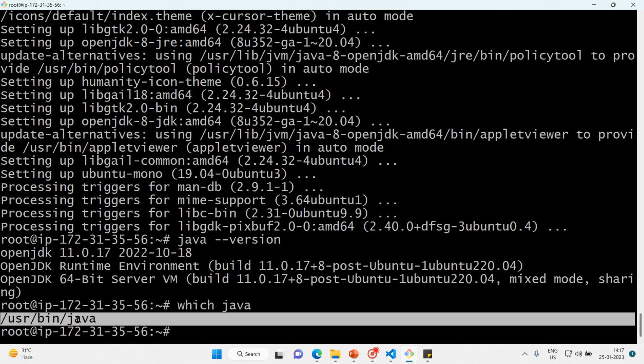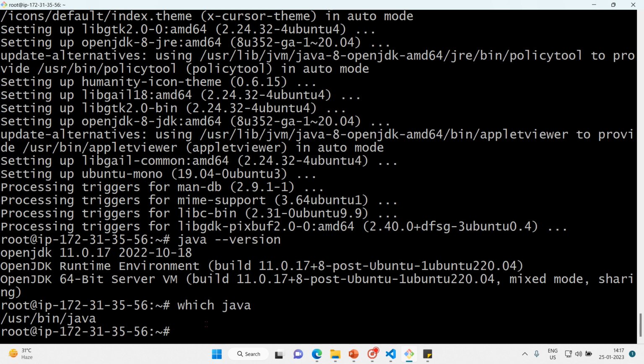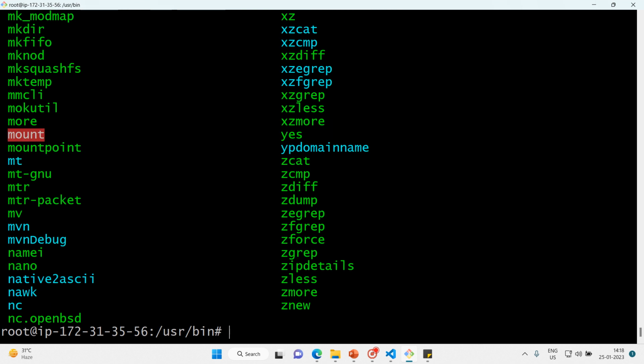So here you have the binary file. Let me copy this. If you go here, you will find your binary files of Java. So user, bin, ls, cd Java. Okay, sorry, that's a binary file, cat Java. If you see that, you will find that.